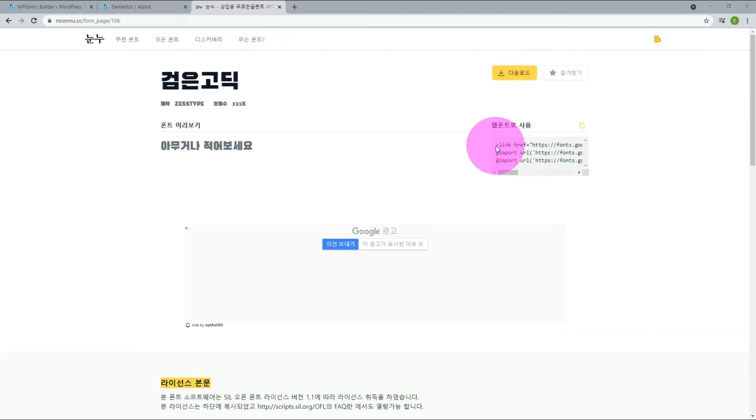I showed you before how to add custom fonts with the OrbitFox plugin. If you want to load custom fonts without the OrbitFox plugin, you can use the HTML code. Let me show you from now on.